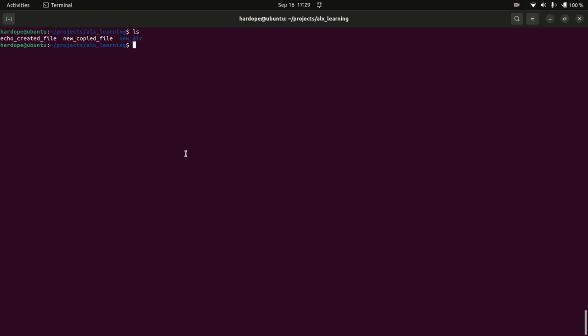Now let's say I want to delete it. We don't need the new dir anymore. So you could use rm -r new dir to remove the folder. Now that is gone. So there are several commands you could use.